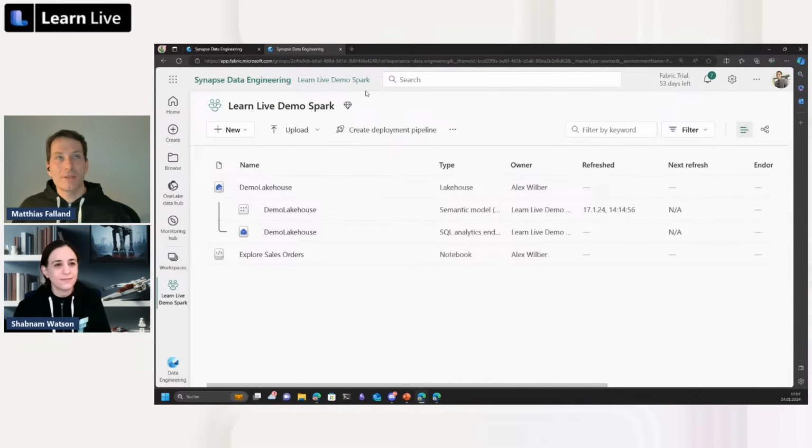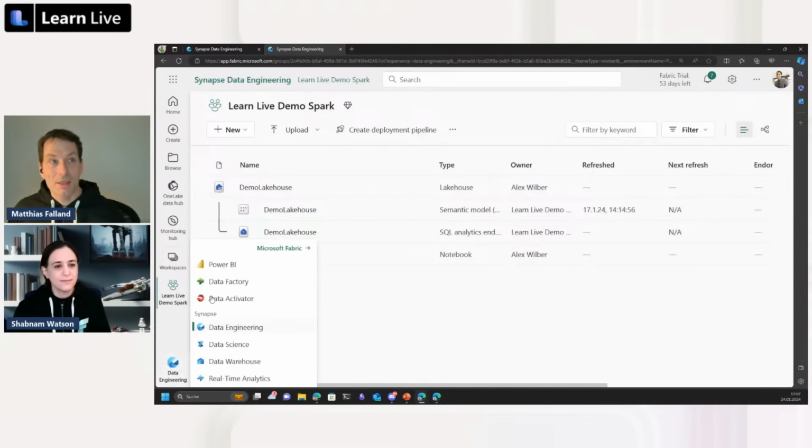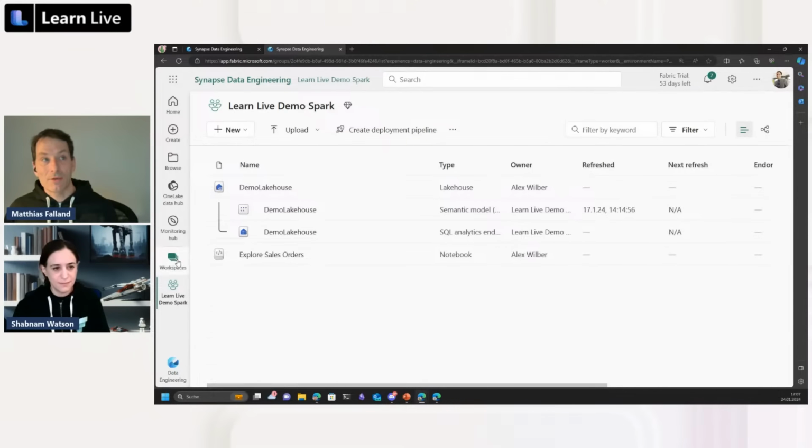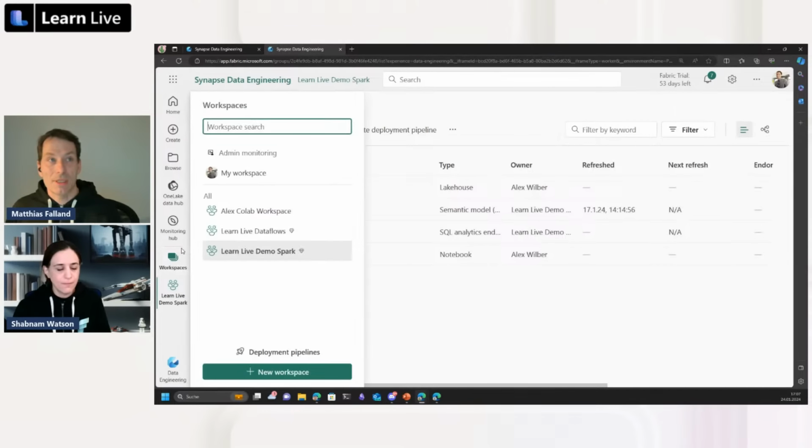Well, so we are here on the Fabric homepage. You have on the left side the different sections that you can browse. On the left bottom, you can change the view. We are currently in the data engineering view, which is fine for us. And we have the workspaces on the left side where we can switch our workspaces, or we can create new workspaces. So let's go there.